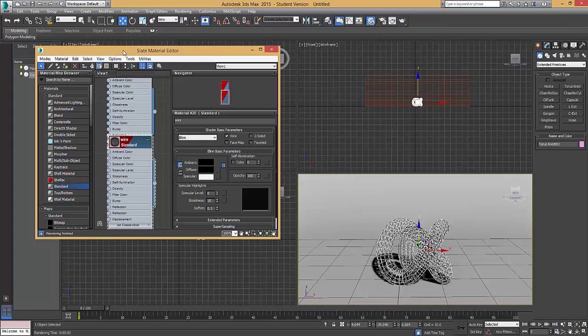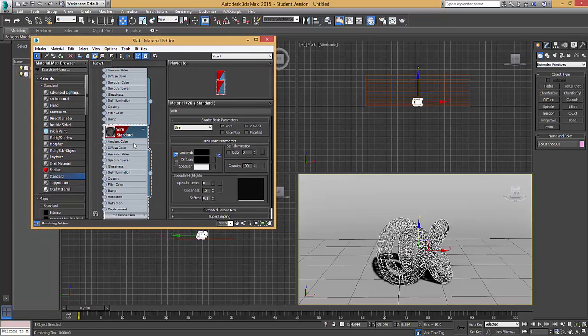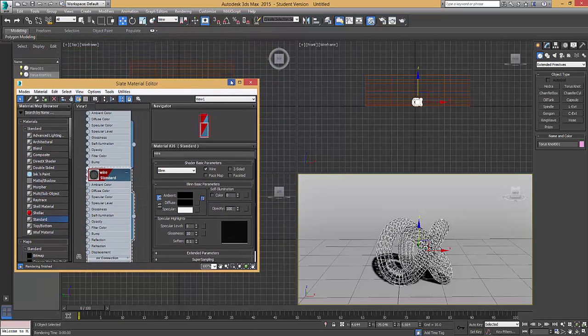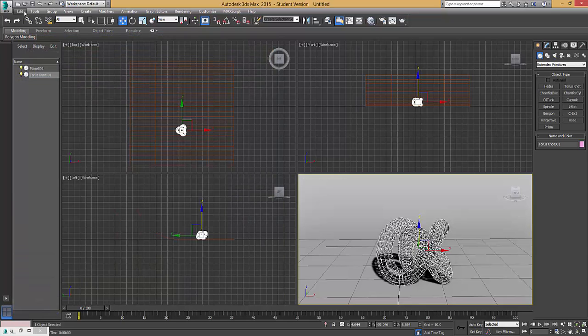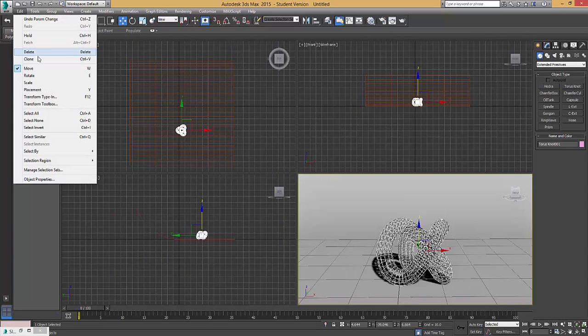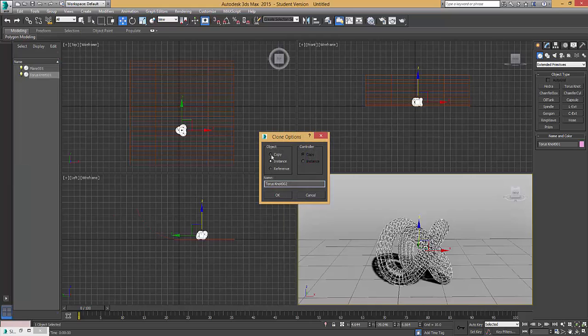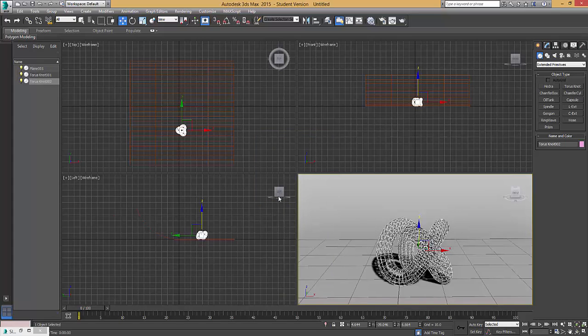So what we'll do is create another torus knot. With the torus knot selected, I'll just click this away. We'll go up to edit, go to clone, and make a copy of it. Torus knot 2 is fine with me, and click OK.